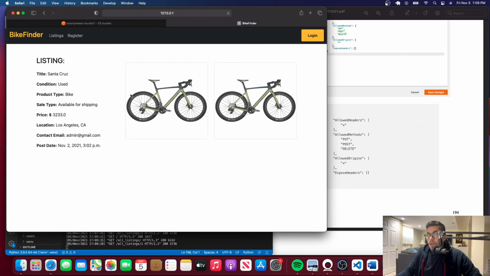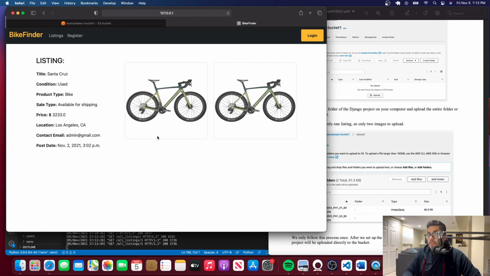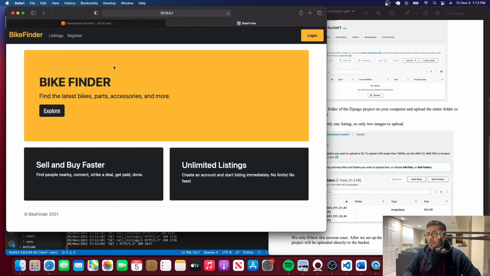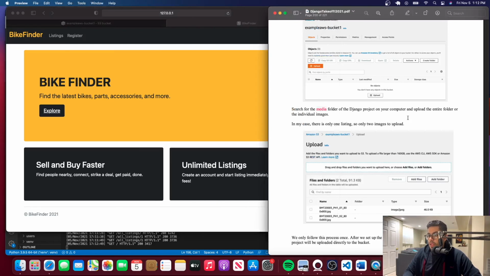If the images are not coming up, because I was having that problem, just give it an hour or maybe 30 minutes and then check again, and they should come up the way it is now here on my screen. So now we have successfully served the images from S3 buckets, and the next and final step will be to deploy the application on Heroku.